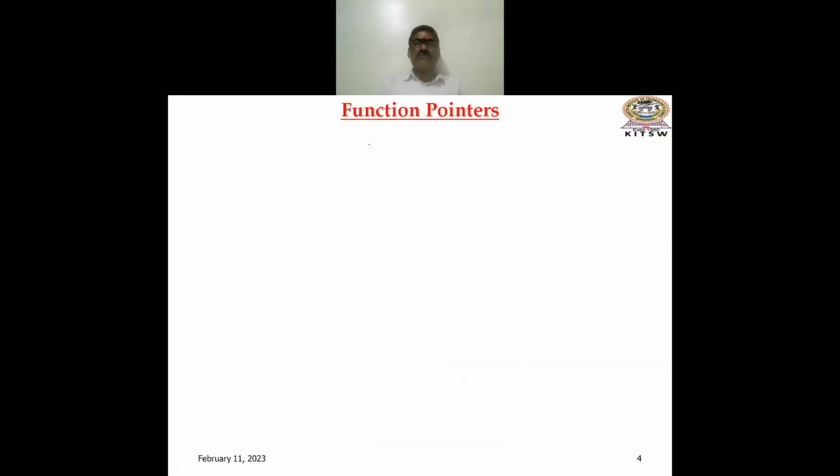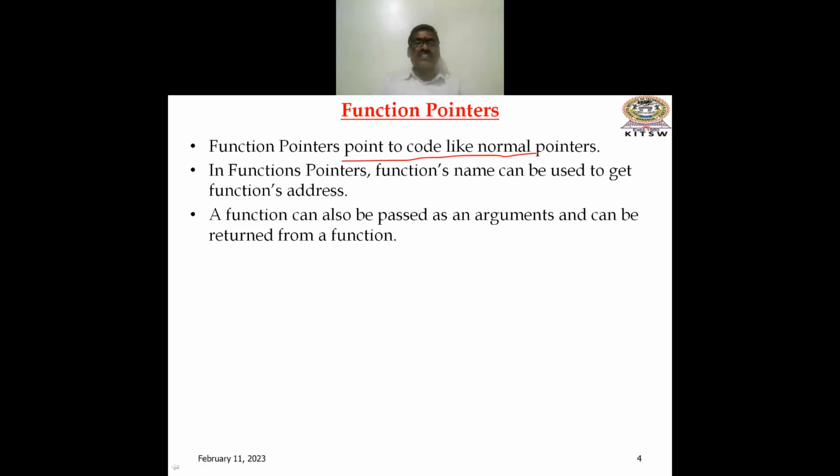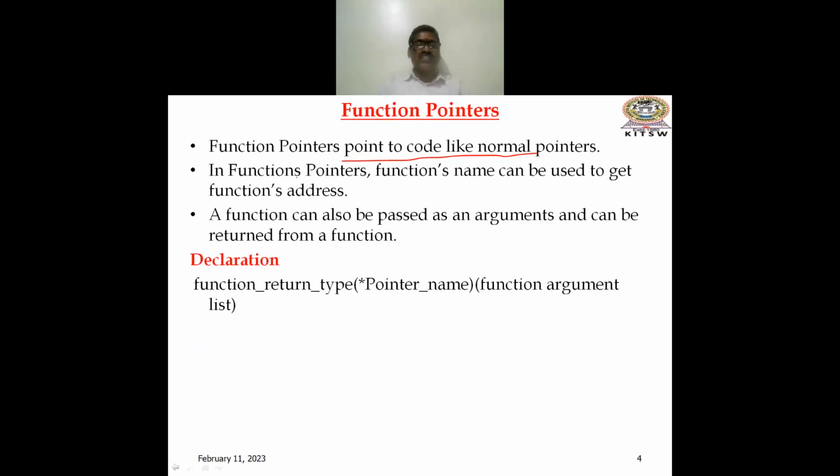The second one is function pointers. Function pointers point to code, unlike normal pointers. So it is pointing to function code. With function pointers, in place of the function name, we can use the function's address. A function can also be passed as an argument and returned from a function. The declaration is: function return type, then within rounded braces a star and the pointer name, and then the function argument list.